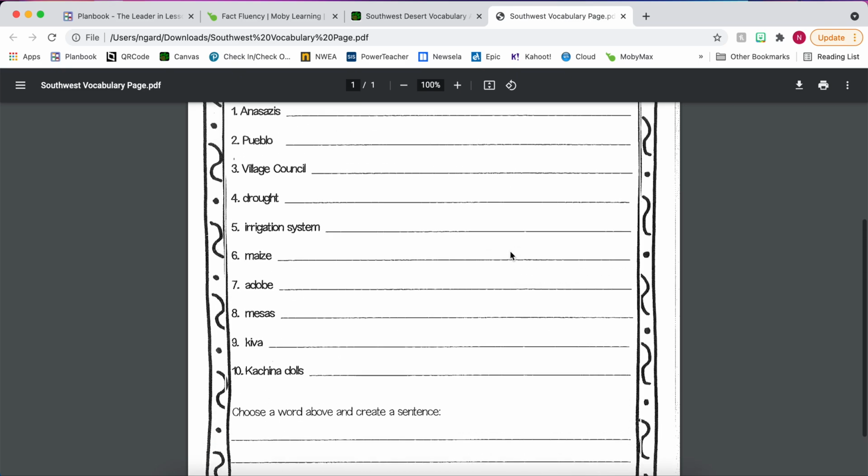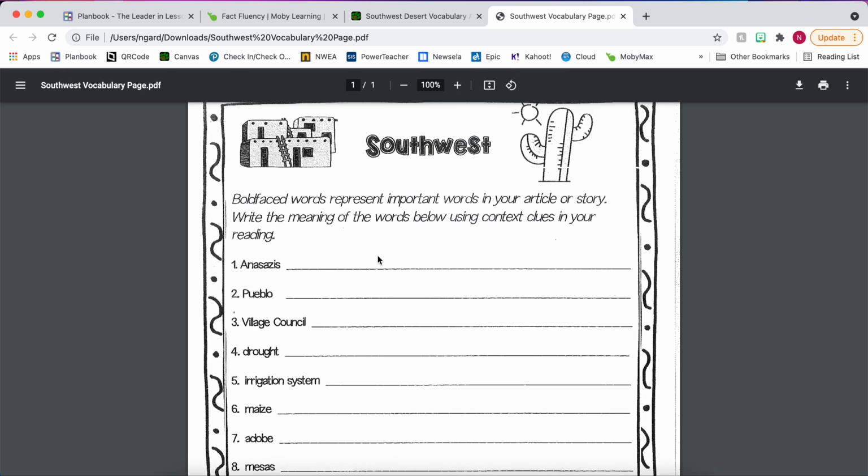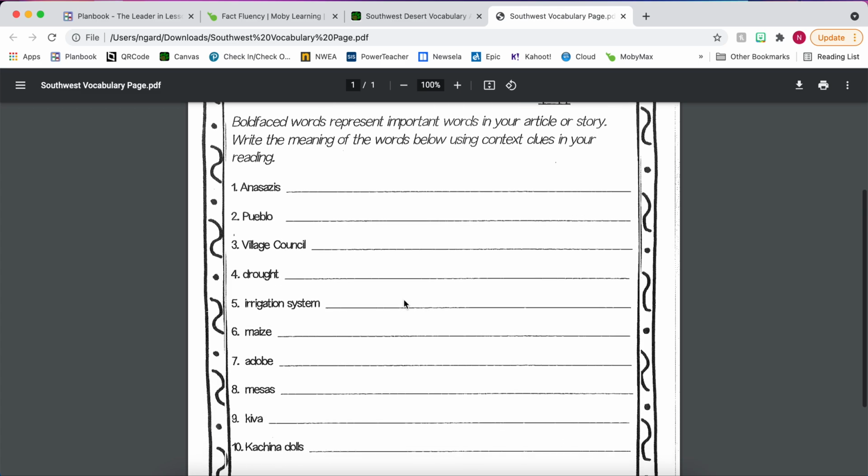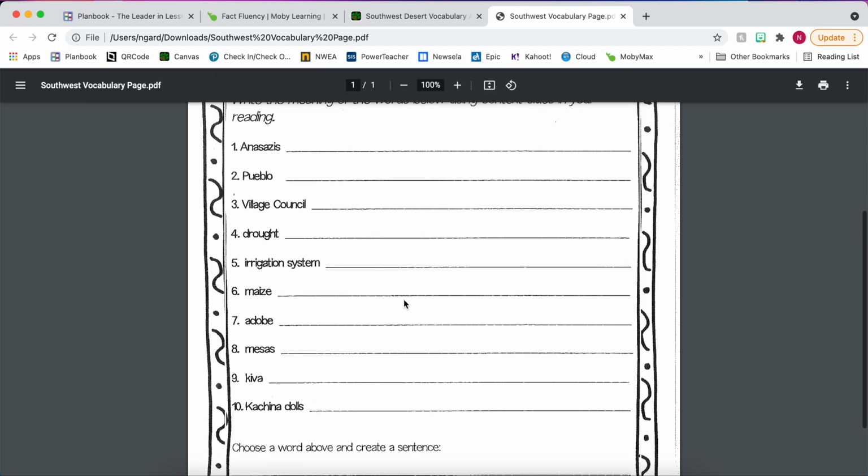So there are 10 words that you're going to use your own words to define. It says the boldface words represent important words from your article. Write the meaning of the words below using context clues. So that means you are not going to use a dictionary for any of these. You're going to use the reading that we just did to find these out. So let's do the first one together.